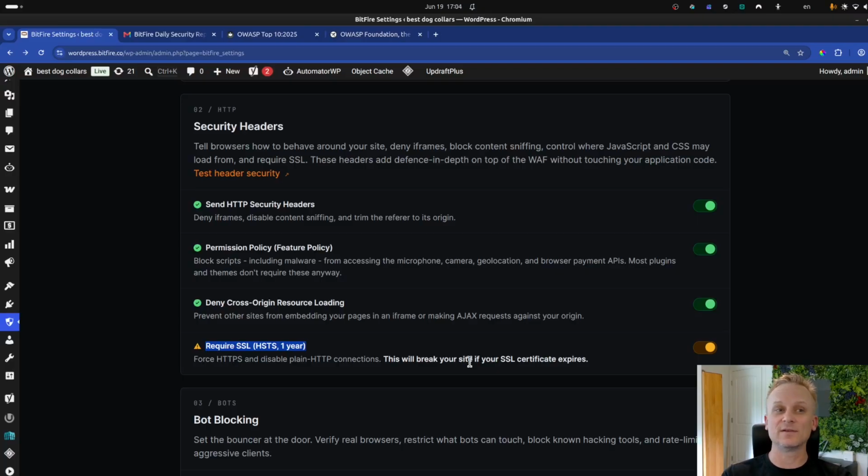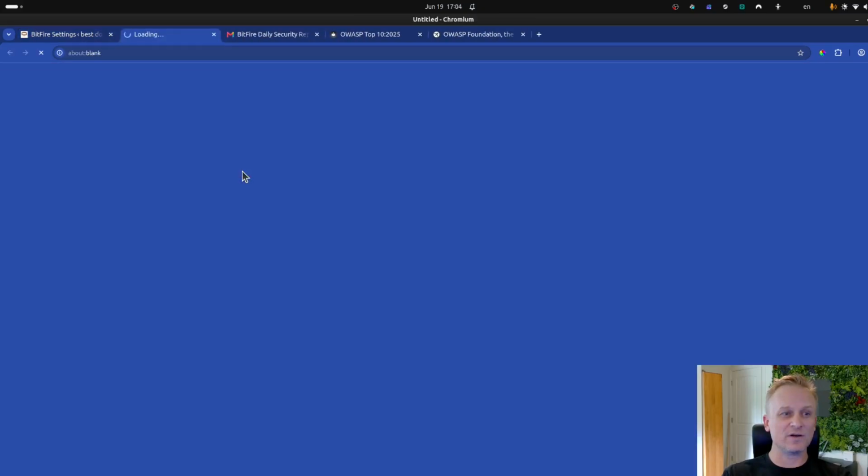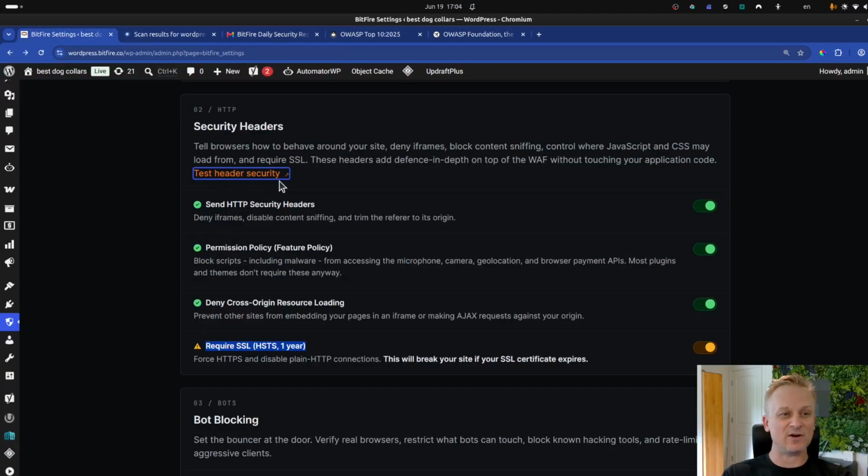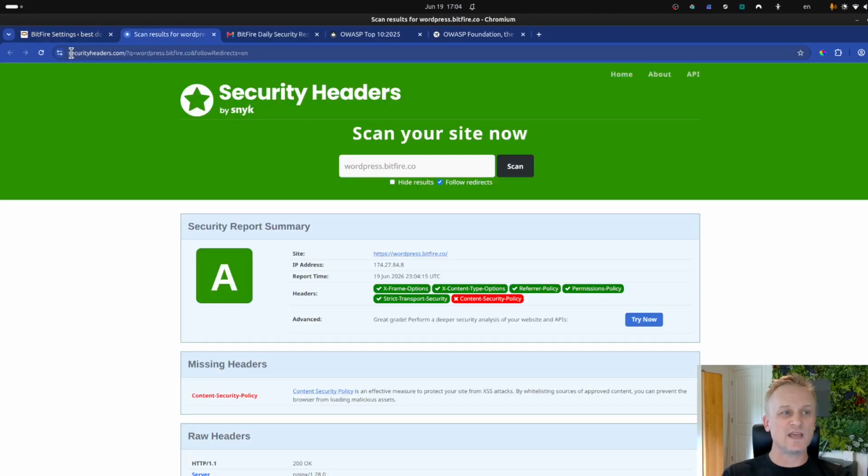You can test your security header settings security posture by clicking on the Test Header Security link, which will take you to securityheaders.com, which is a third-party website, which will give your security headers a rating. Any BitFire security product with all headers enabled should receive a rating of A or better.